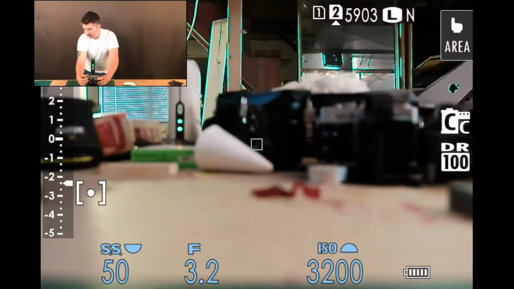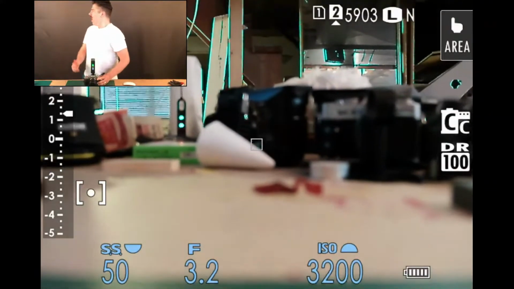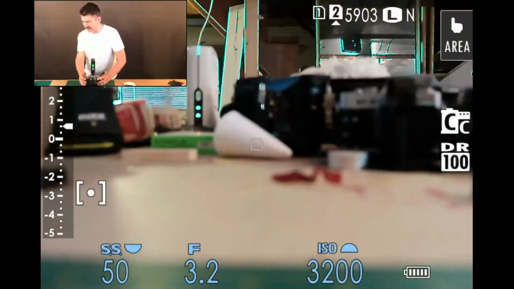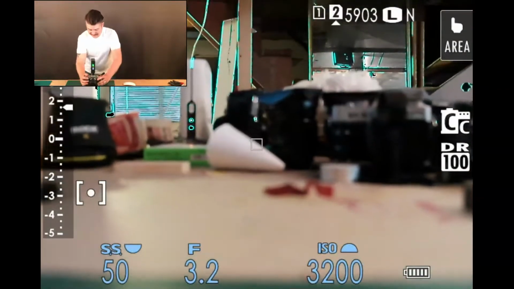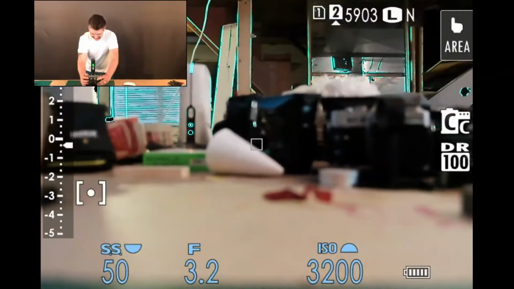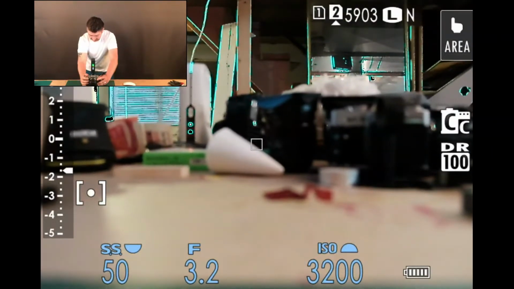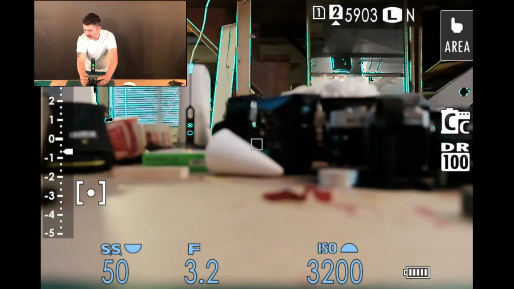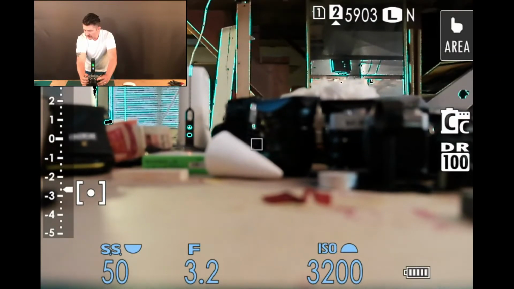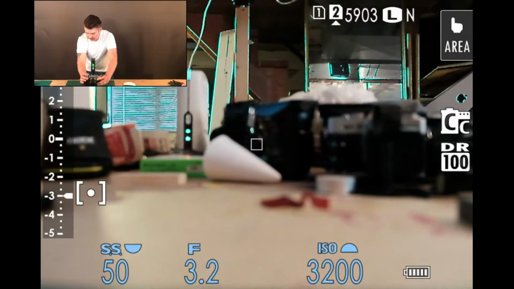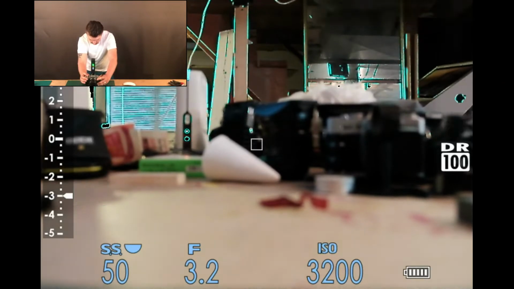Excuse me, I'm going to sneeze here. Goodness gracious. I've been doing lots of moving and sanding and stuff down here. It's a little dusty.